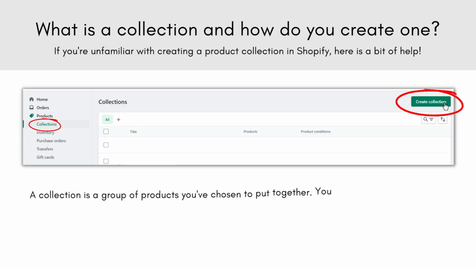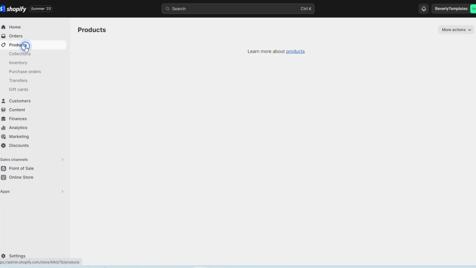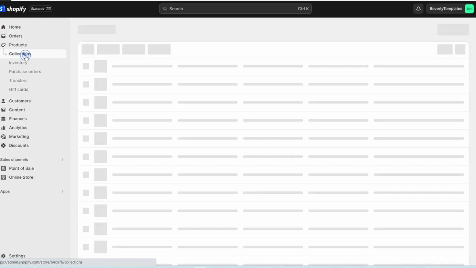If you don't know what a product collection is on Shopify, it is just a collection of products that you've chosen to put together. That way you can keep your shop organized. To create your product collection, you're just going to open up Shopify, you're going to go to products, and then you're going to click collections.